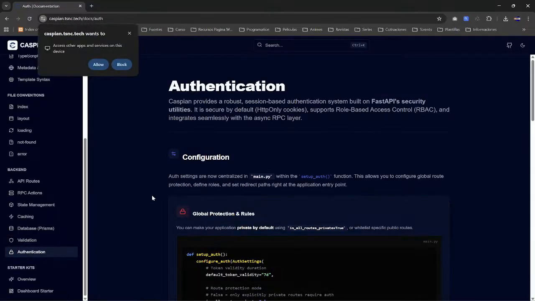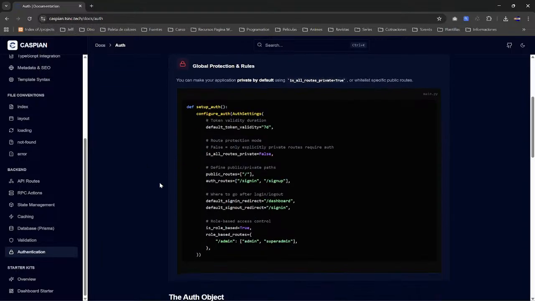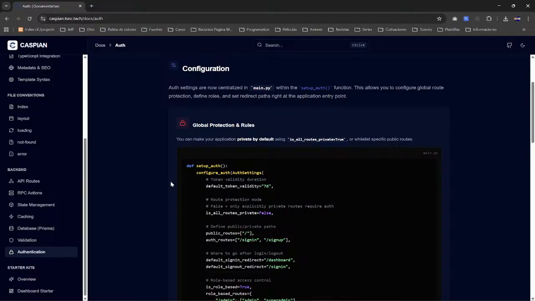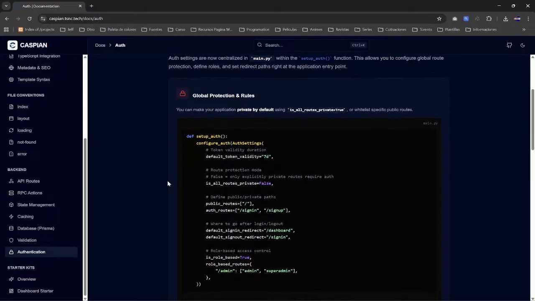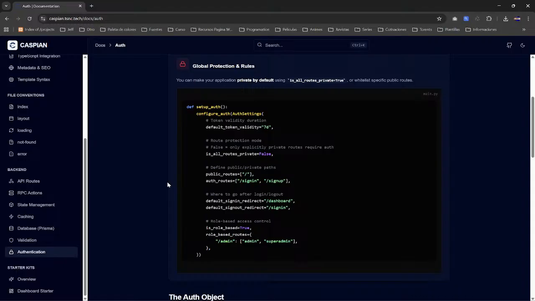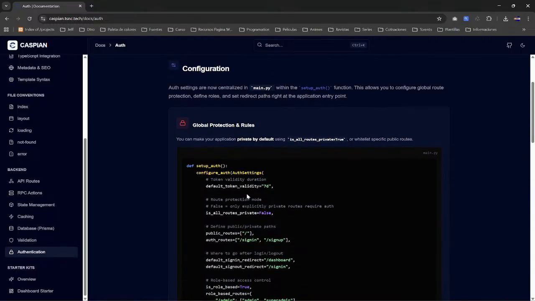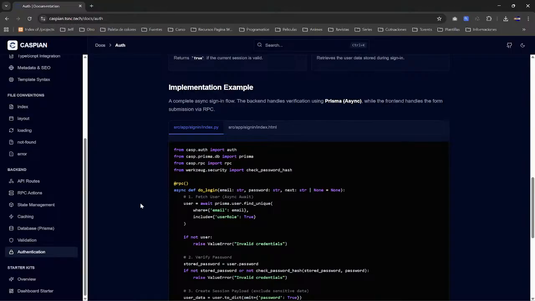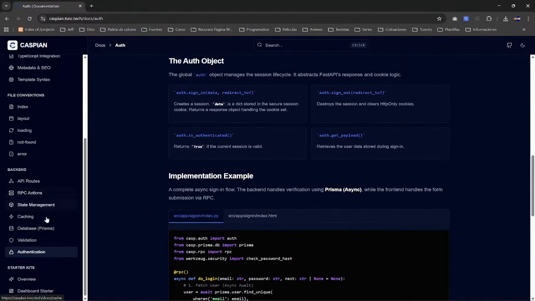Authentication has been improved, as some issues were found. So I'm going to show you the authentication now. It's going to be in one section which manages all the authentication environment, which now is not going to be in the main.py. It's going to have its own file, in the library, part of the core of Caspian. So those are the changes that come in Caspian, and maybe some others.